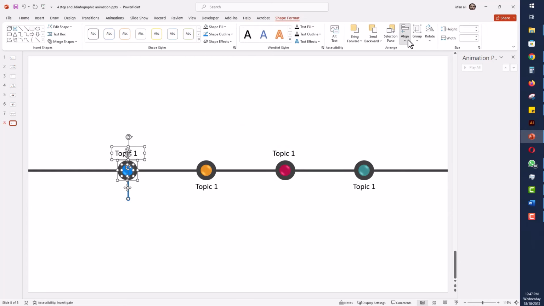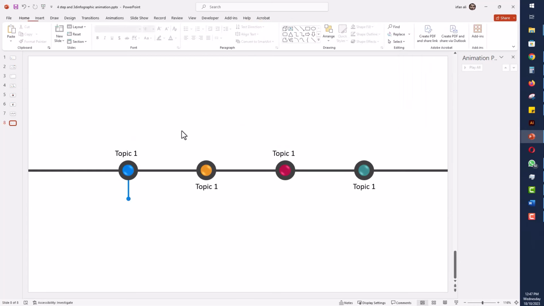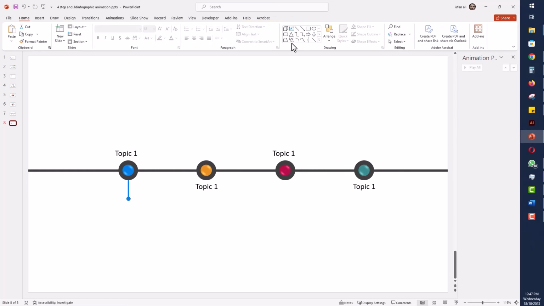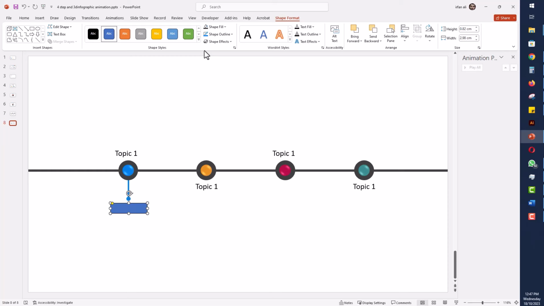Now I will select all these and go to align and make it center aligned so that these become perfectly aligned. Now I will take another rounded rectangle, change the color to black, and write some text here, for example option 1.